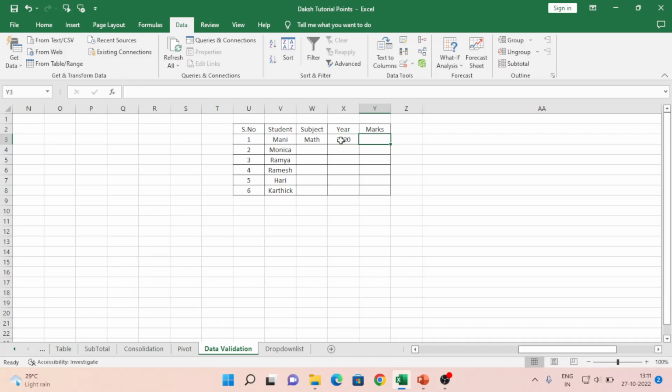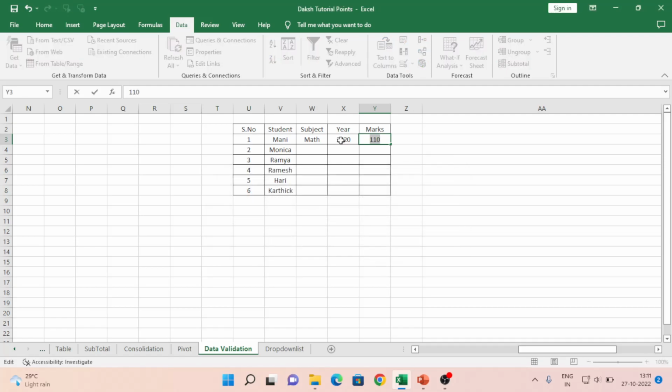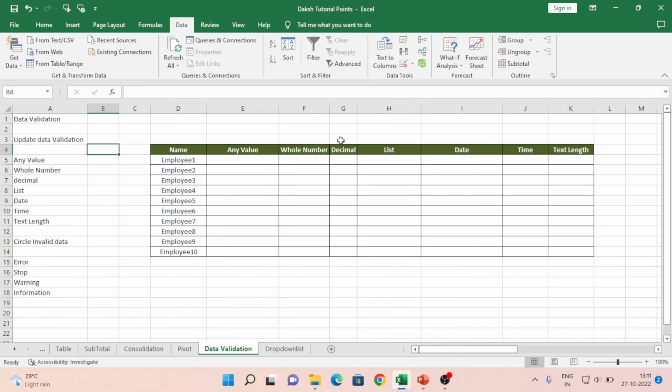If I try to enter any value other than 10 to 100, if I try to enter 110, then this time it will again give the error. It will ask for retry, cancel and help. If I put 100, it should accept. So let's see how we can do this. I have these topics, these are the fields we will be covering.